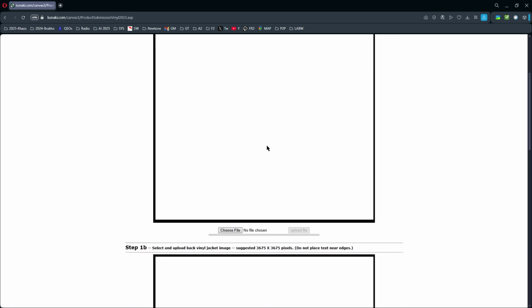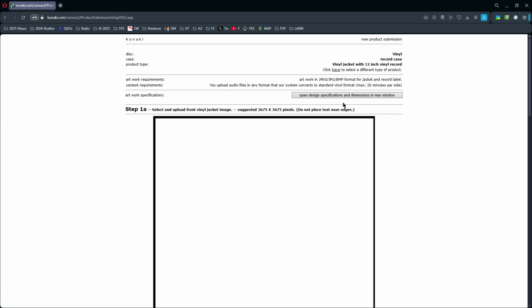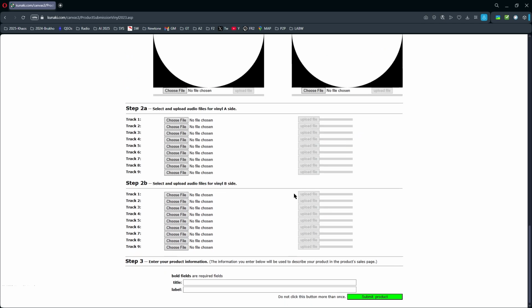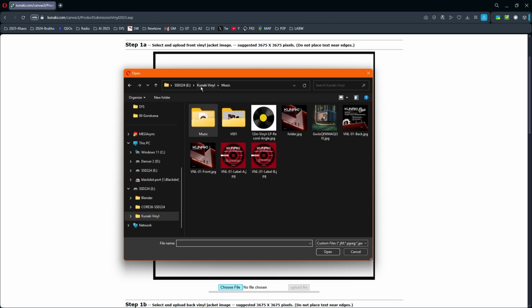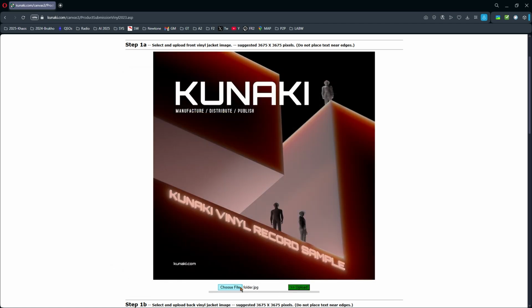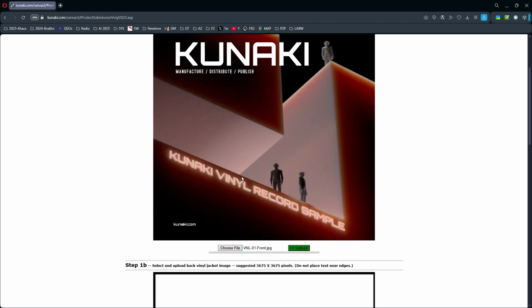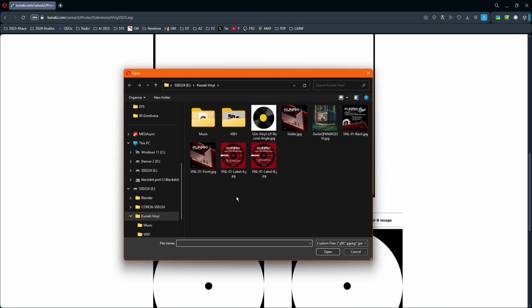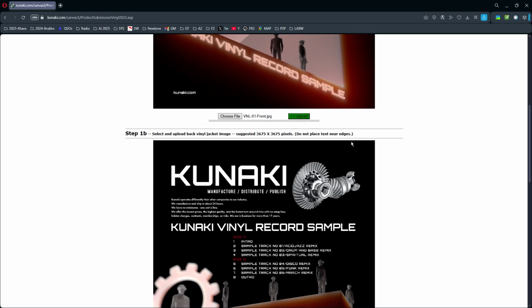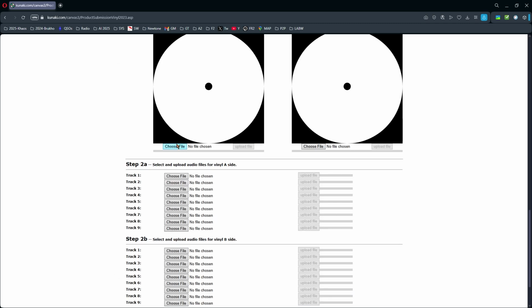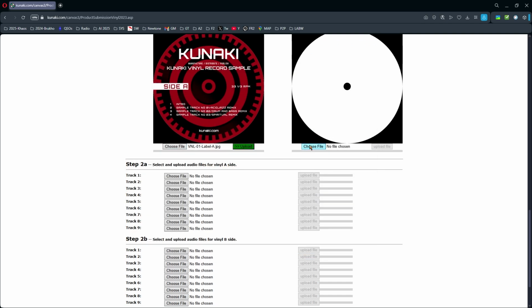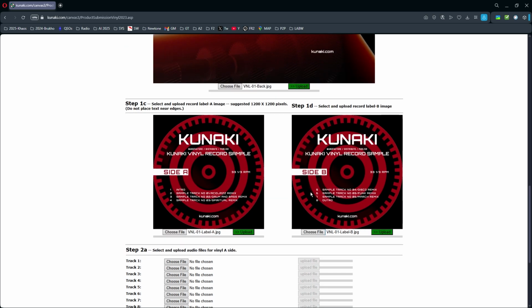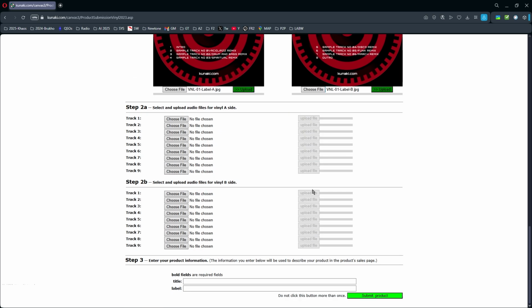Great, we're on the page where we'll do the main work, namely, upload the cover files, the vinyl sticker files, and the audio files to the server. First, let's select the files for the cover and back of the envelope. Also, let's select and upload the files for vinyl record stickers for Side A and Side B. Okay, we're done with the pictures.